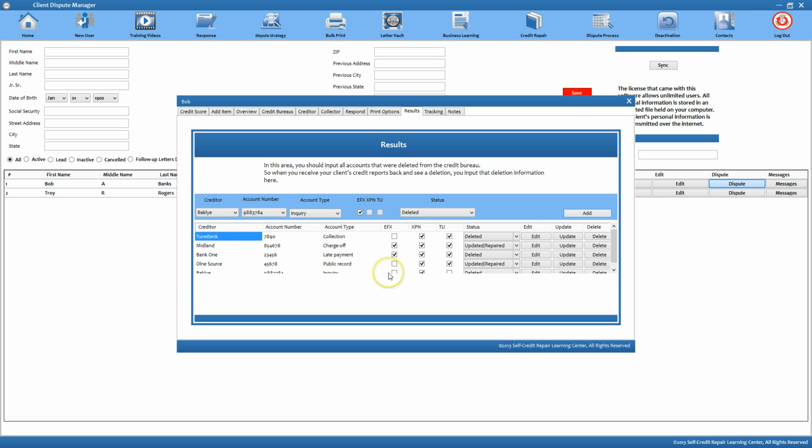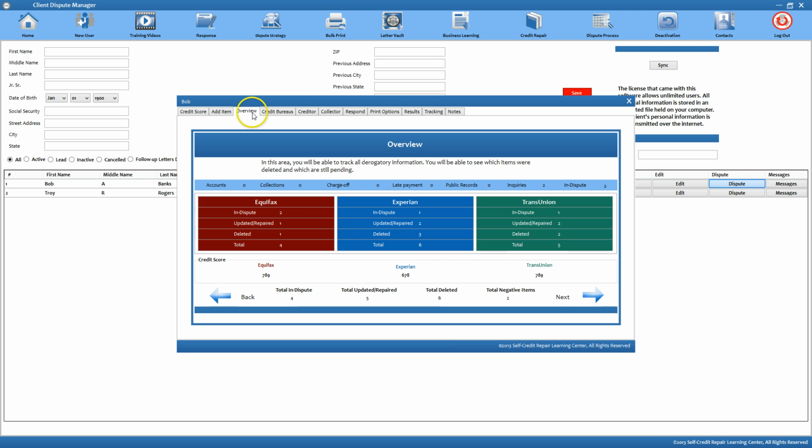So we just responded based on your client's credit report that they sent you. We just updated their particular file. So let's go back over to overview. And if you see an overview right here, it tells you on Equifax, 1 was updated and repaired, 1 was deleted. In Experian, 2 was updated and repaired, 3 was deleted. In TransUnion, 2 updated and repaired, 2 deleted. All of this information will be transferred to your client's portal.